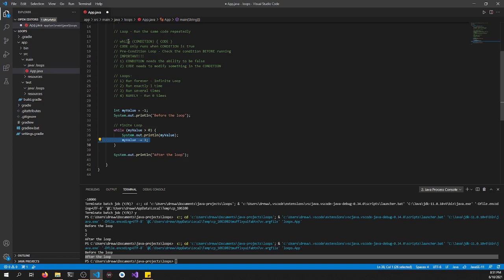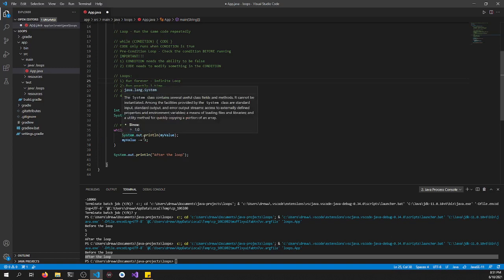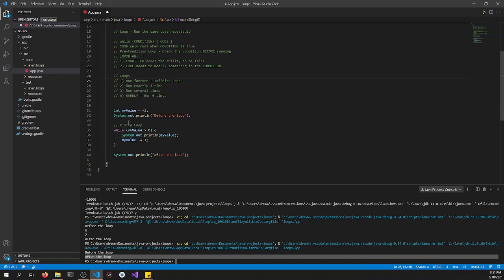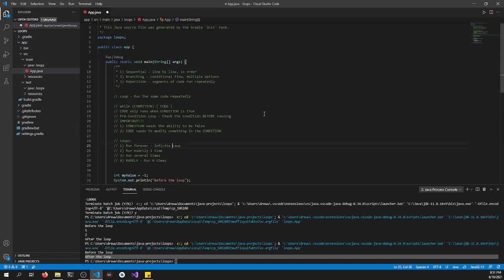But the while loop is one such loop. It is a repetition structure. It's a way to get one chunk of code to run again and again a certain number of times or until a condition is met. So this is our first adventure into repetition structures, and we'll see another one in the next video.